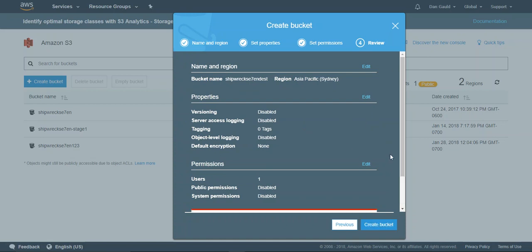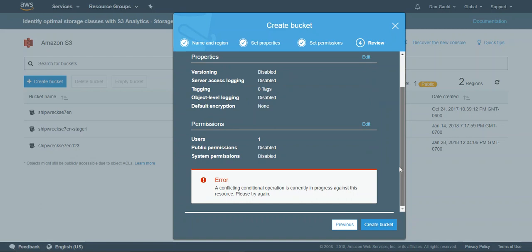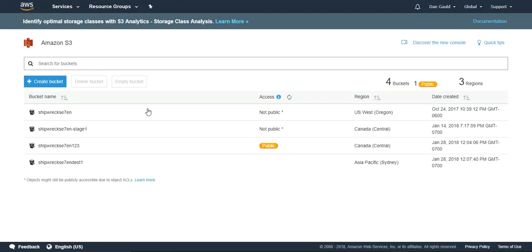It'll just take a second. We'll see a warning. Error. Conflicting condition operation is currently in progress against this resource. Please try again. Okay, I fixed that problem. So I was doing some testing earlier and using the same bucket name. So I think when I was deleting it, I'm in the process of deleting that bucket currently. So I just changed the name of it and then it allowed me to create this new bucket.